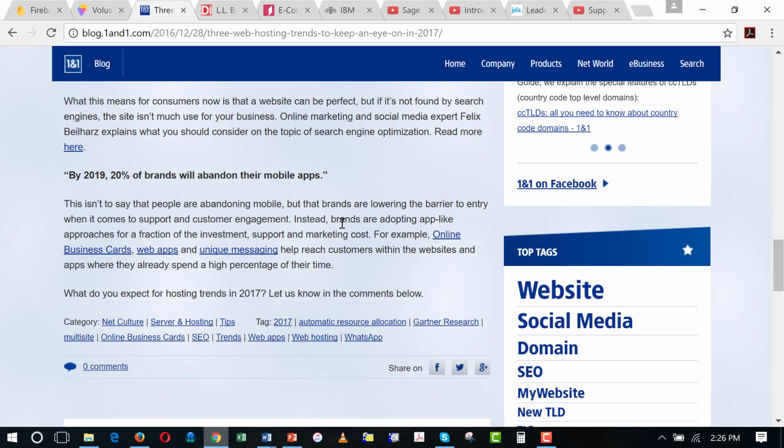Instead, brands are adopting app-like approaches for a fraction of the investment, support, and marketing costs, and they've got different approaches to help customers within the websites where they spend most of their time. So anyway, just a few little trends there.